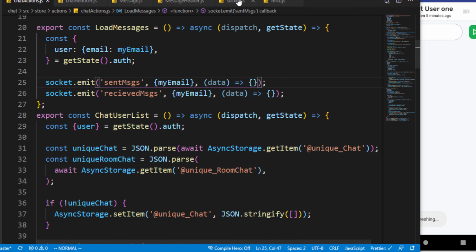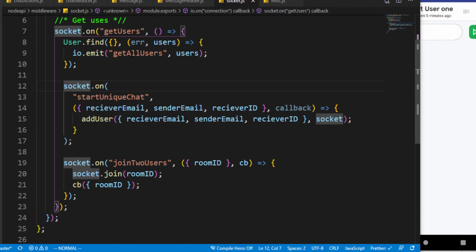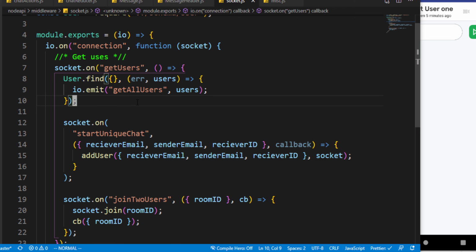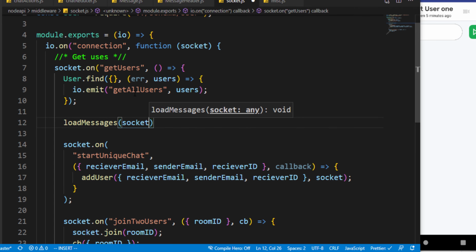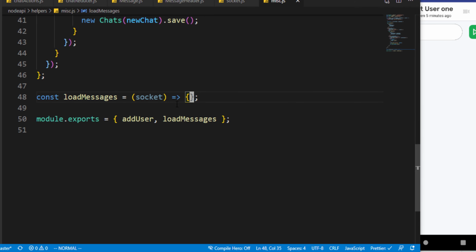So let's go ahead and come over to the socket, and I'm going to bring down a method called load messages, and I'm going to pass down the socket. So this load messages is coming from the mix. I already created them, and we are going to be using that to grab all the messages that I sent as a user, and also all the messages I received as a user, so that we don't grab other people's messages or other users' messages.